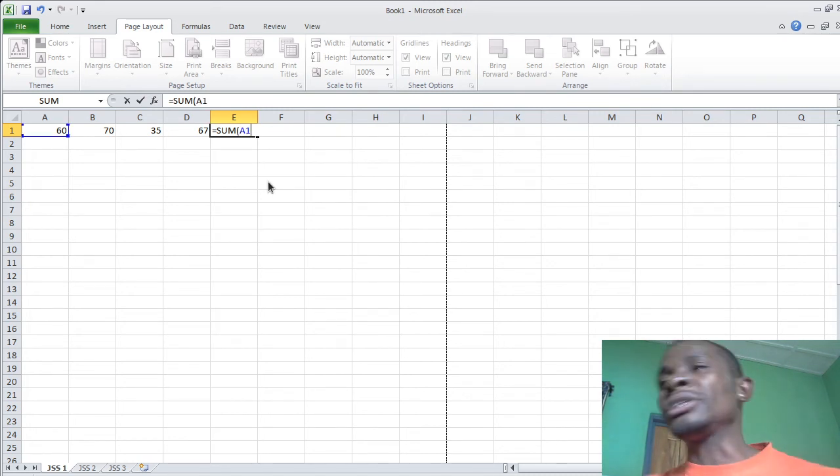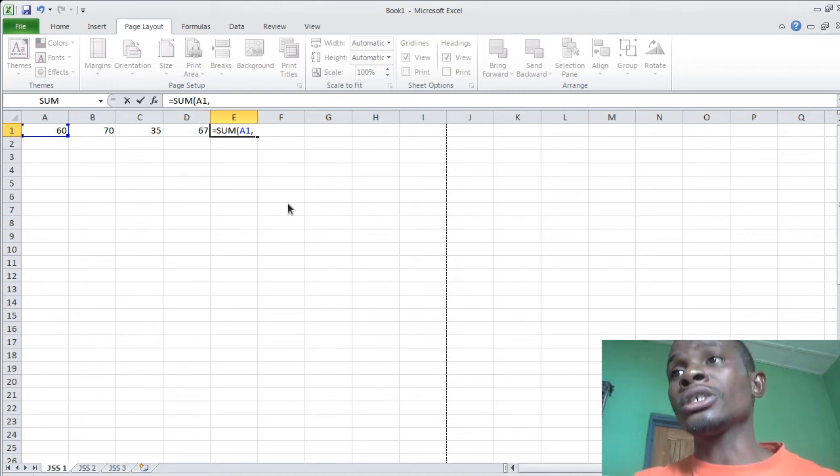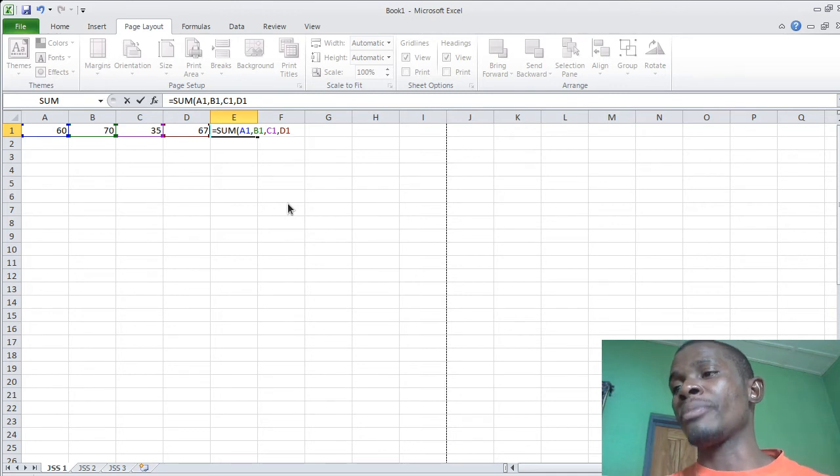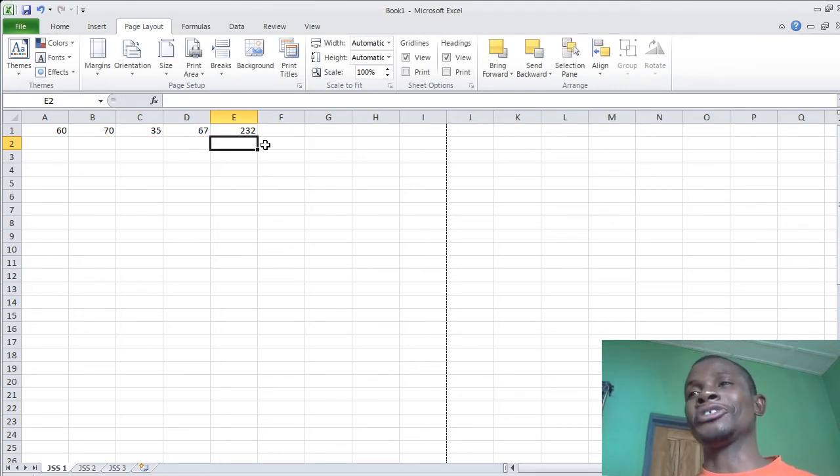But instead of inserting my number 2, because after the first value you have to put a comma. When you put a comma, you see the next one highlighted is number 2, which is what? B1, comma, C1, and then finally D1. When I'm done typing, I close my bracket and then press enter. What did you get? You get 232, the same value.